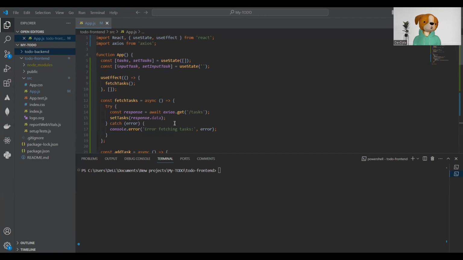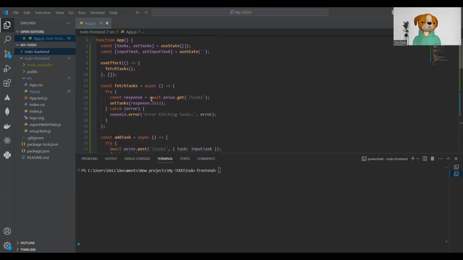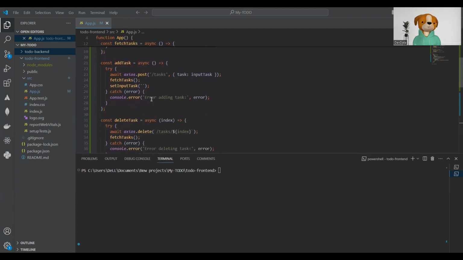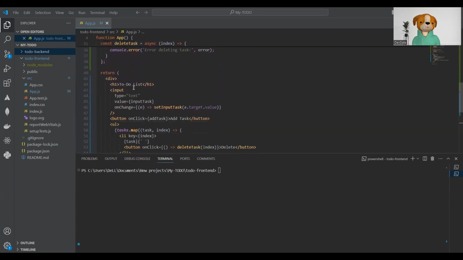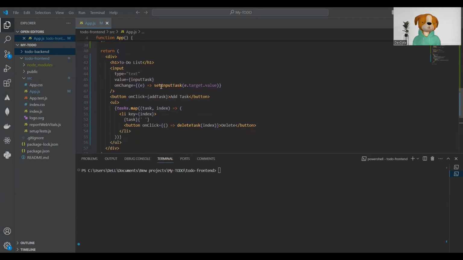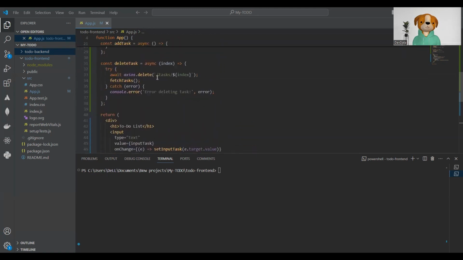Now let's move on to the frontend folder and then the src folder, then go to your App.js file. And now we can add the frontend code to fetch tasks, add tasks, and delete tasks. We are creating a to-do list, and it should simply display the output when we go to the URL like this: localhost, our port, tasks, and then the index of the task.